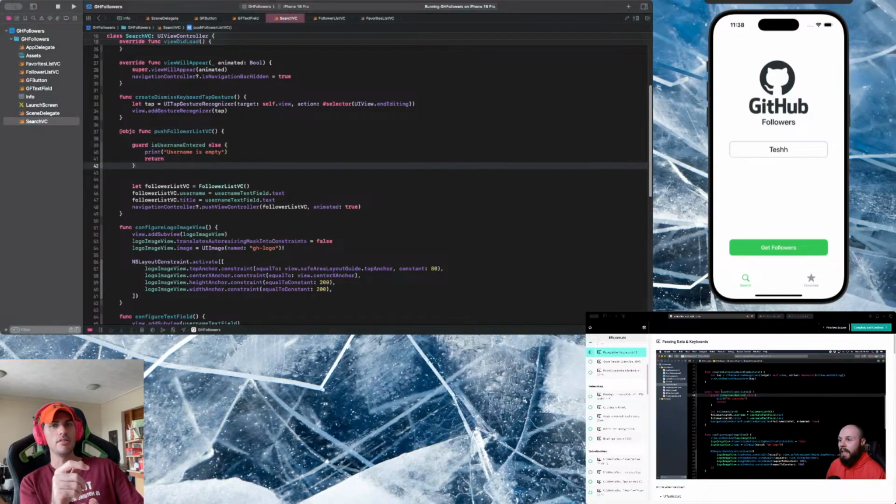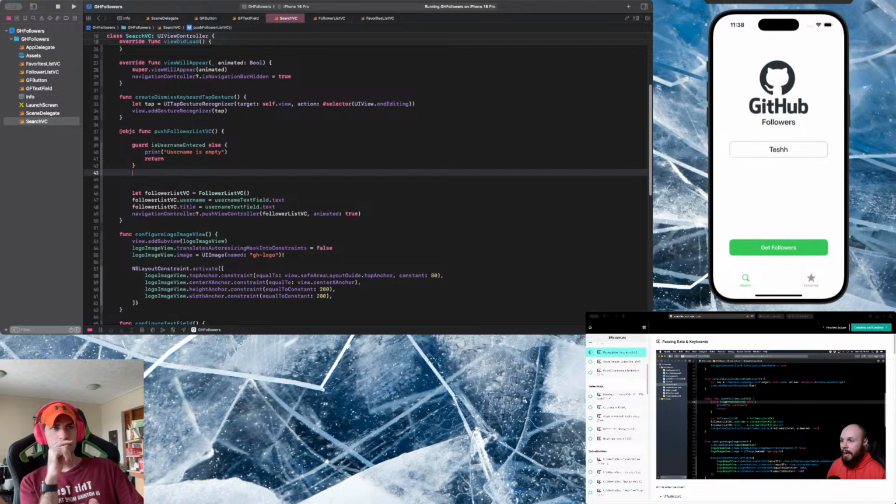Whereas if I name this like is username empty, then I would have to put the bang down here, and now you have to do that mental gymnastics of like, wait, which one is it? I just don't like that. I like to name it nicely at the call site. Again, just a little tidbit there.